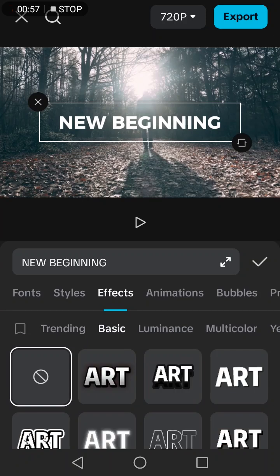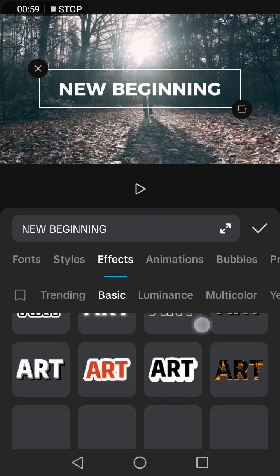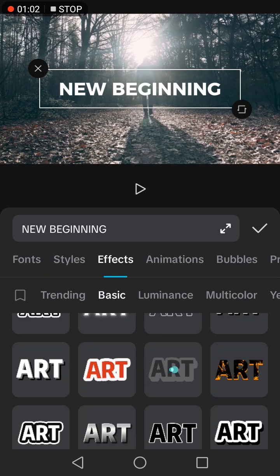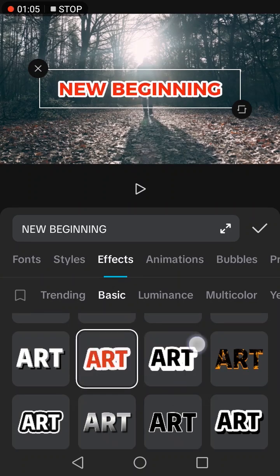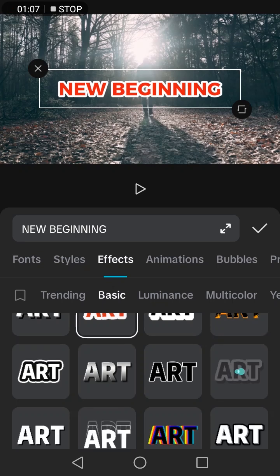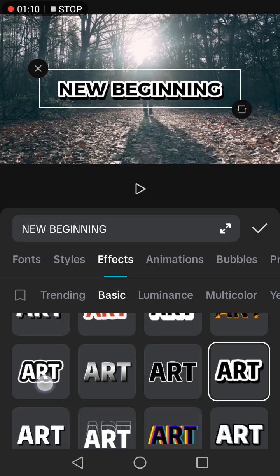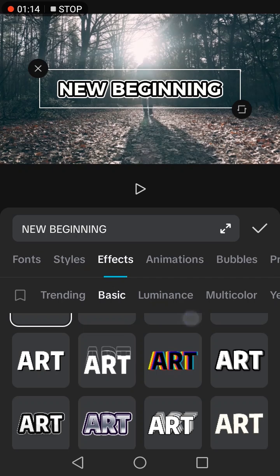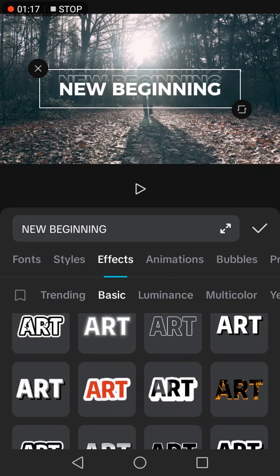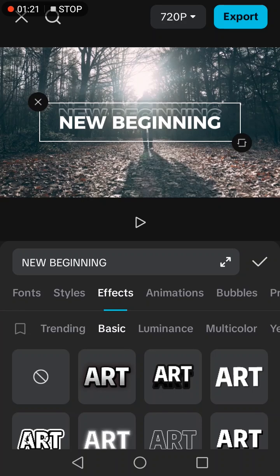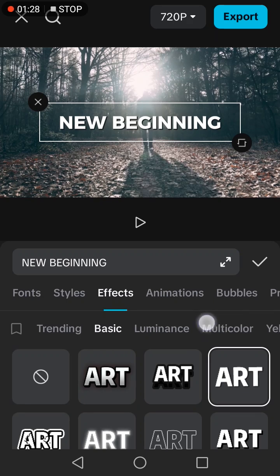If I go back to the basic effect, so you can choose any effect for your text. So you can see how the text is looking like. Remember, you must have your data connection on. So you can choose any type of effect for your text. So there are actually cool effects you can use for your video. So for me, I think I'll go with this one for my effect. This one is actually okay. So you can choose any of them. This is just a list of different effects you can use for your video.